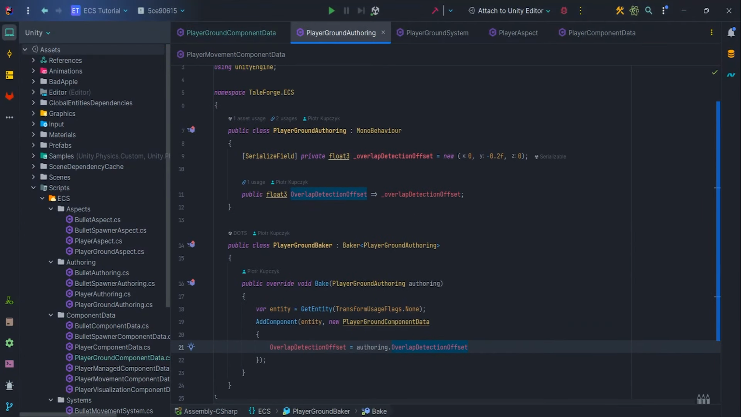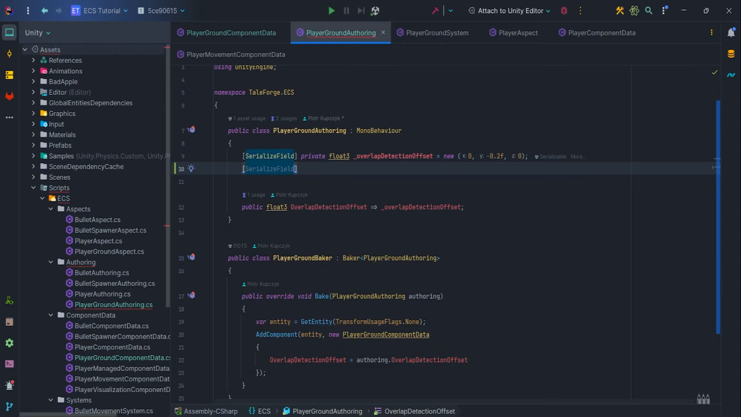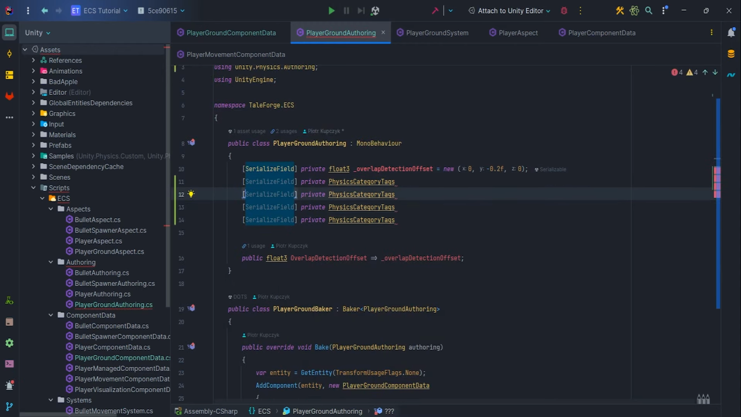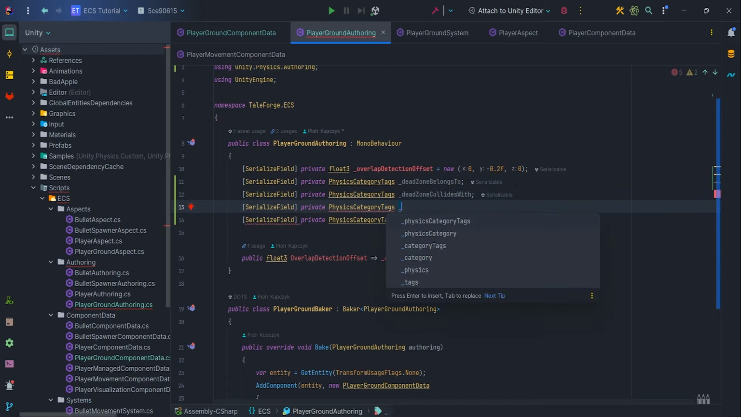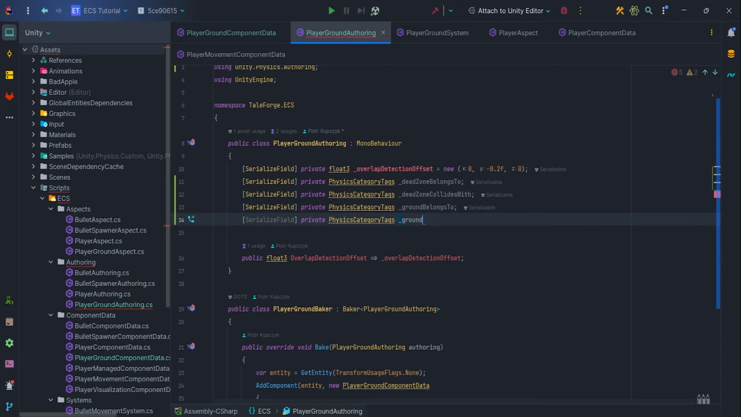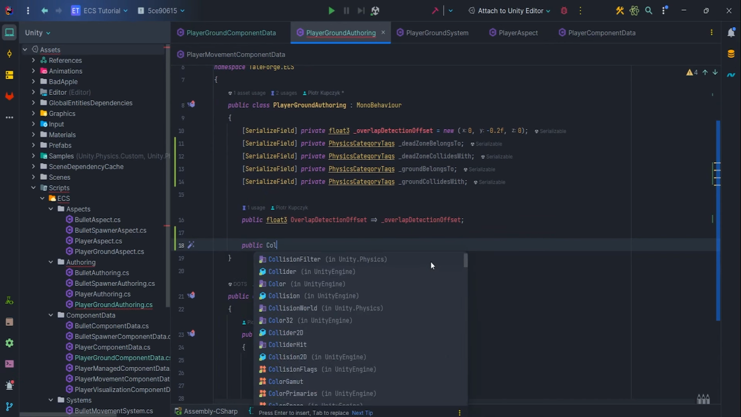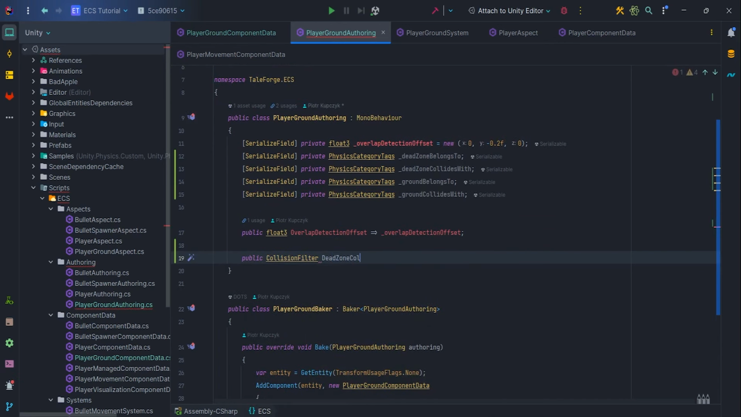Next, in PlayerGroundAuthoring, let's add 4 new serialized fields, 2 for the dead zone collision parameters belongs to and collides with, and the other 2 for the ground. I'm using PhysicsCategoryTags for the fields, so I will be able to easily change the parameters in the editor, without having to bit shift. Let's create 2 getters for dead zone and ground.